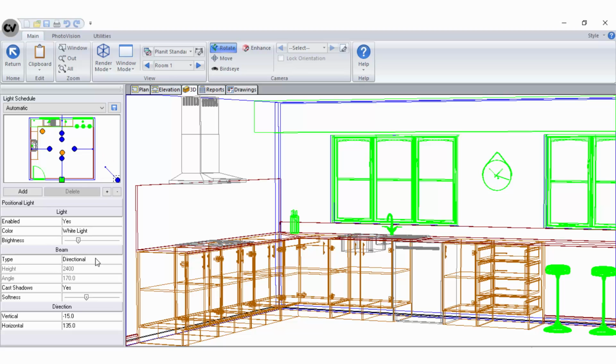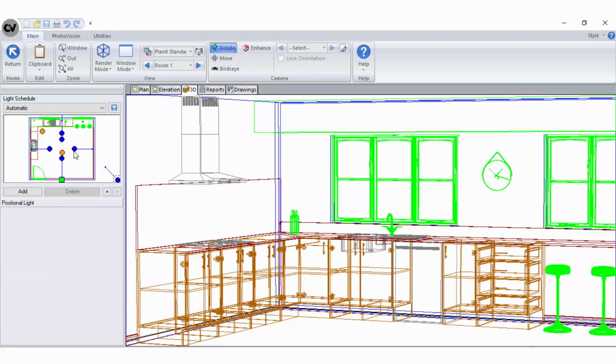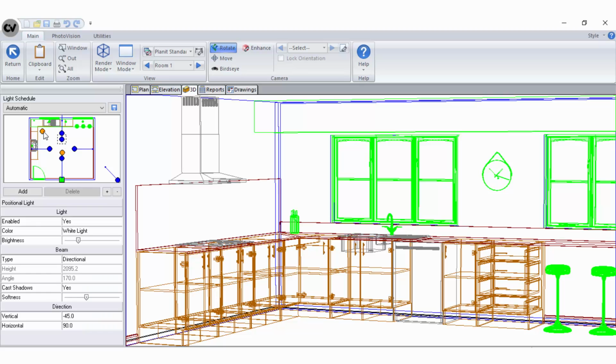The additional lights that the system may generate in the automatic light schedule are placed around the room automatically depending on wall locations, wall lengths and objects on the walls. These may include more directional lights, the blue dots, or point lights which appear as orange dots and act as a ball of light projecting light in all directions, or perhaps spotlights that appear as a red dot and project a cone-shaped beam of light.